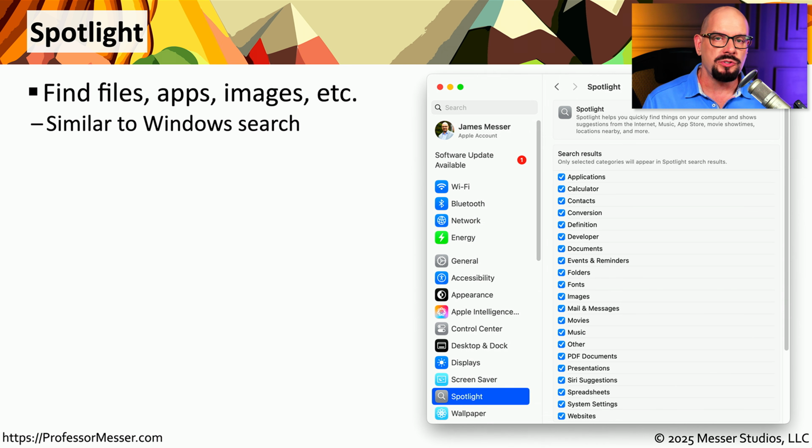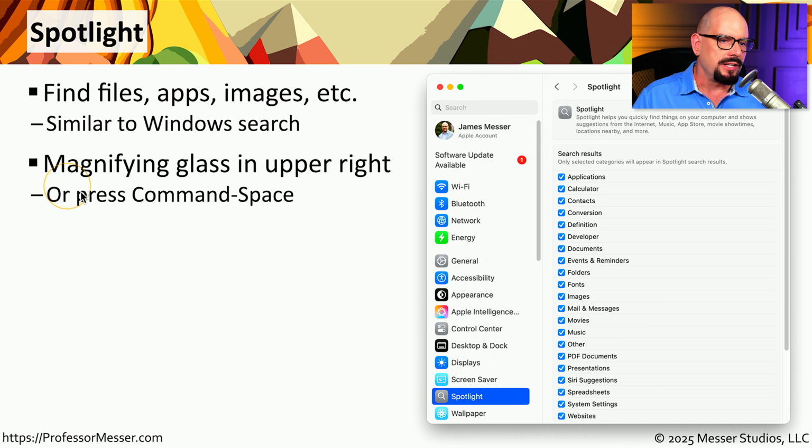An important feature of most operating systems is a way to search the operating system to find exactly the information you need. In macOS, we refer to this search as Spotlight. This allows us to find apps, documents, images, and anything else that might be important in our operating system. To use Spotlight, you can click the magnifying glass that's in the upper right of your desktop, or you can press Command Space and type in what you're looking for.